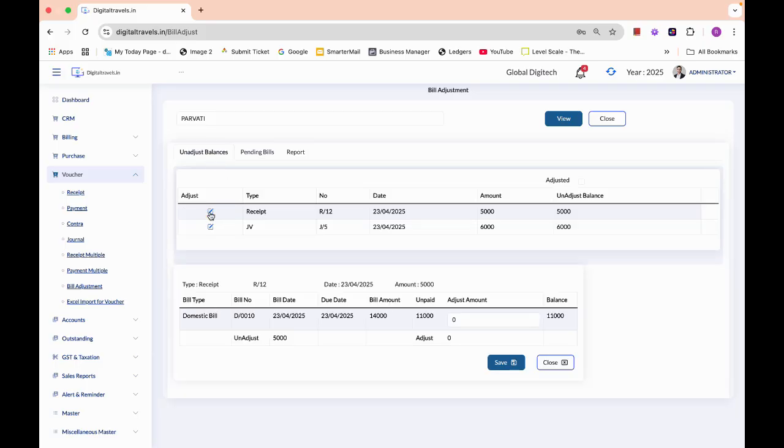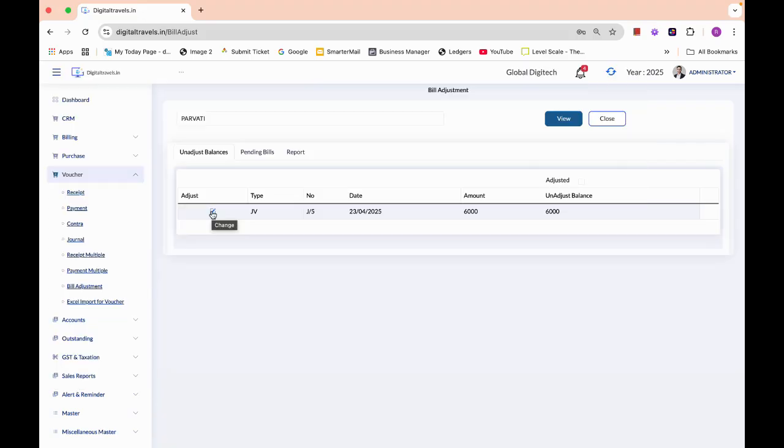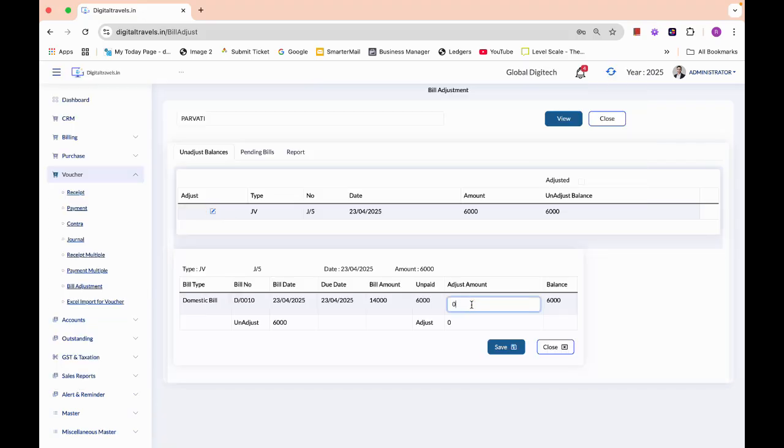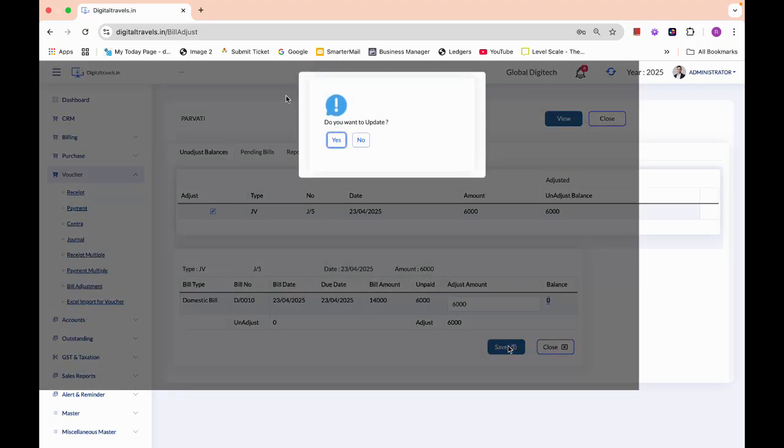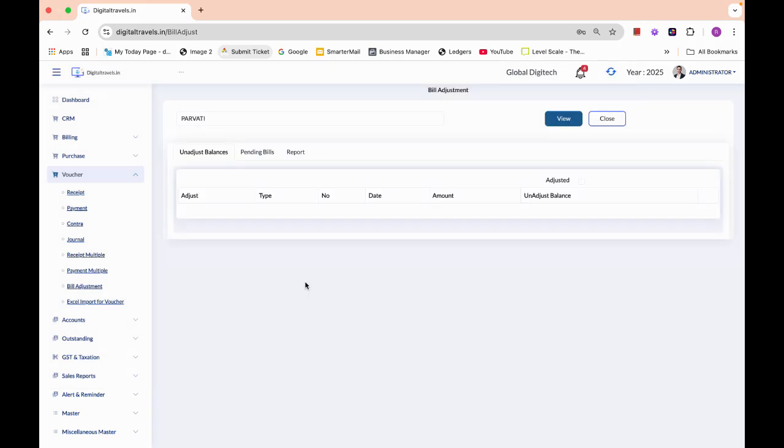Click on edit icon in front of receipt. Enter the adjust amount. Receipt amount is 5,000. Balance amount is 6,000 now. Click on save button. Click on edit icon in front of JV. We'll enter the JV's value, which is 6,000. Now the balance of this invoice is 0. Click on save button. Click on yes. Now there is nothing that can be adjusted against this invoice.